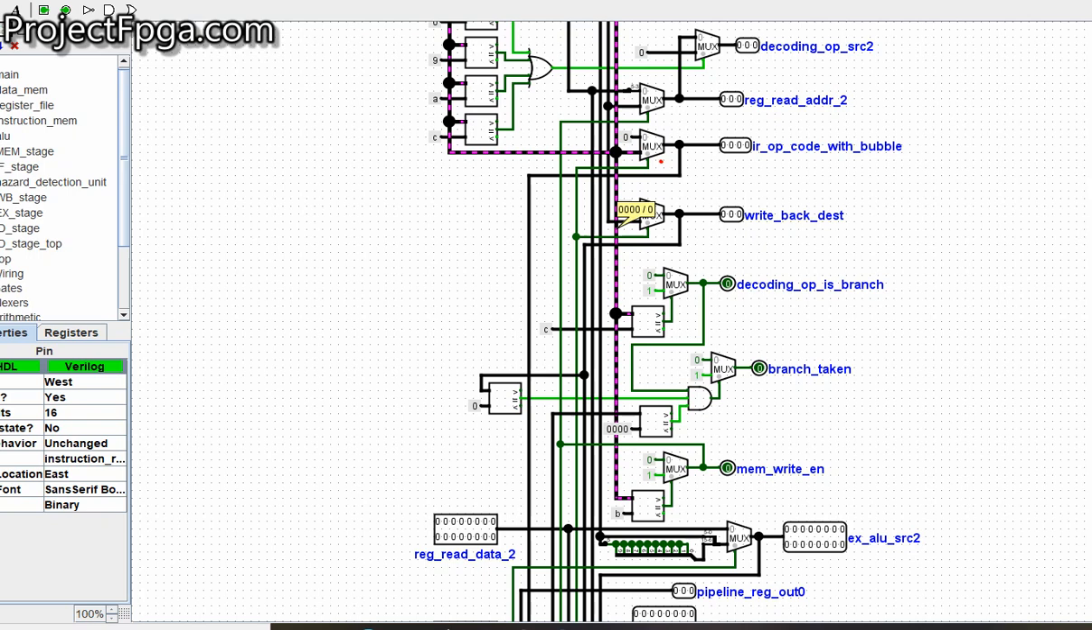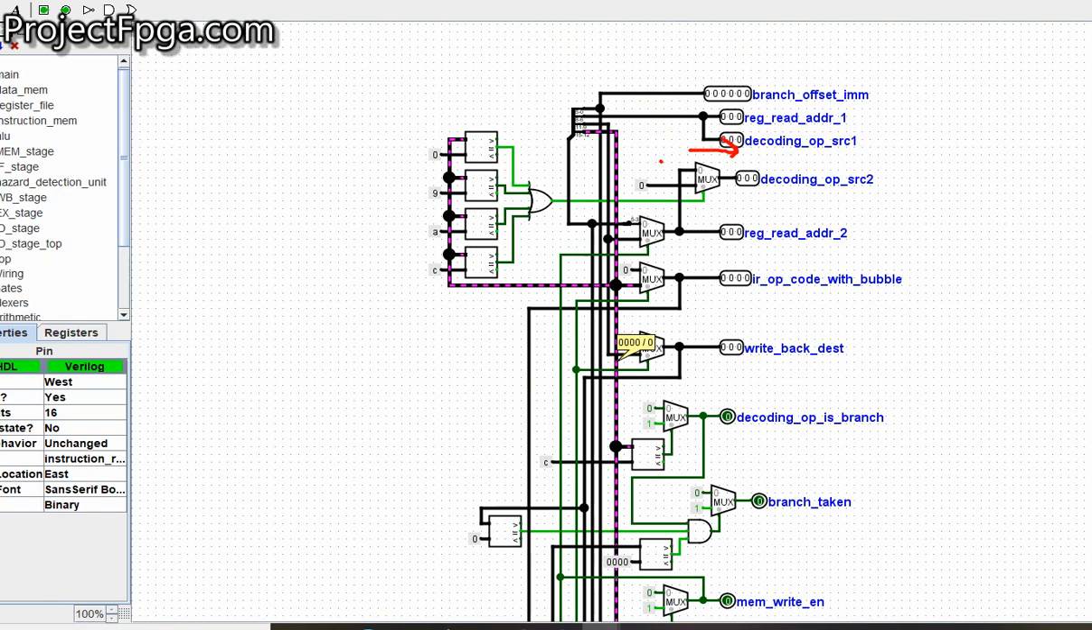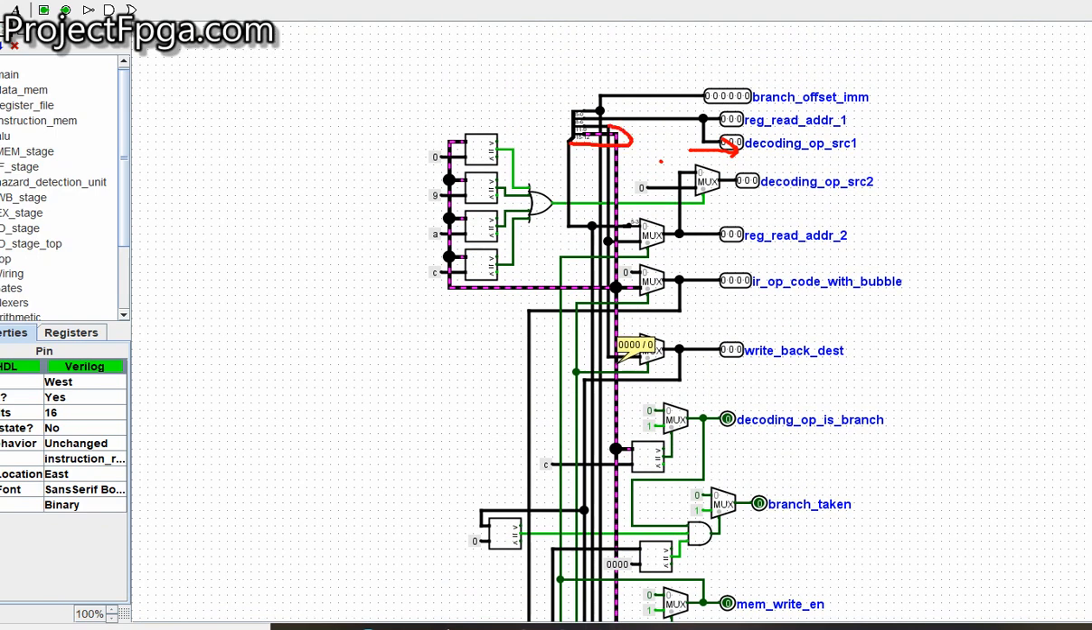Once the instruction decode enable is on, it's going to choose this part of the instruction. Else it is going to be 0.